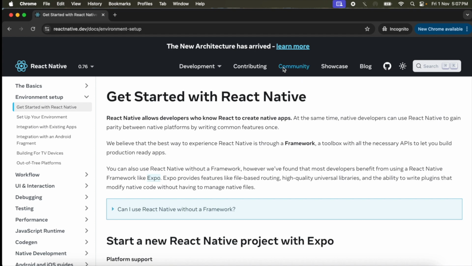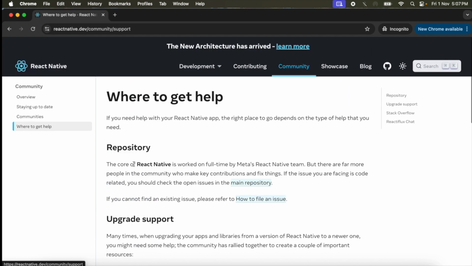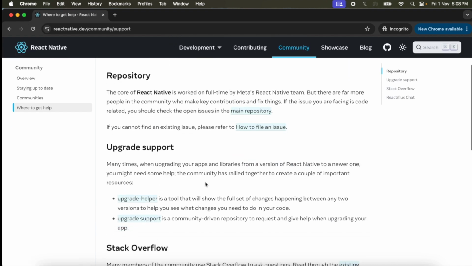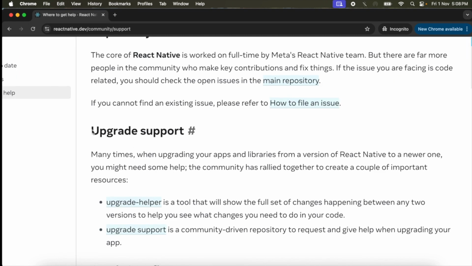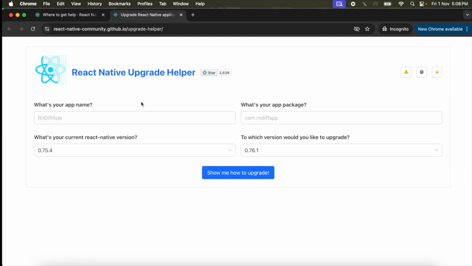So we need to click here on community, and here you can see the option needing and providing help. So we need to click here. This link will open, and here you can see the upgrade support. Here we have two options, upgrade helper and upgrade support. So we need to click here on upgrade helper. Actually upgrade helper is a tool that will show the full set of changes happening between any two versions, to help you see what changes you need to make in your code. We need to click here. So this link will be shown on your screen: React Native upgrade helper.